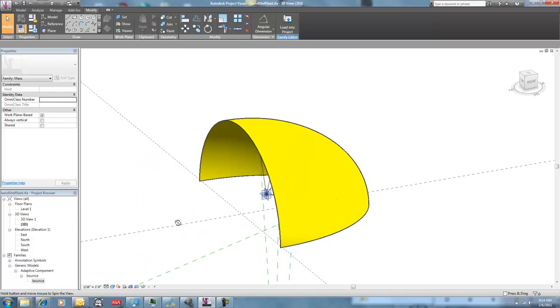And I'm going to add an angular dimension, and I'm still on that work plane, right? So I'm going to do an angular dimension between the reference line and the reference line, and between the reference line and my model line. Now this one becomes a reporting parameter because I just want it to tell me what the angle is between this guy and this line and this line.